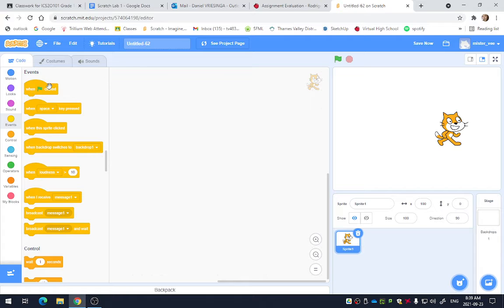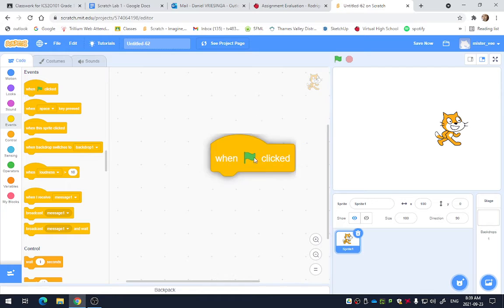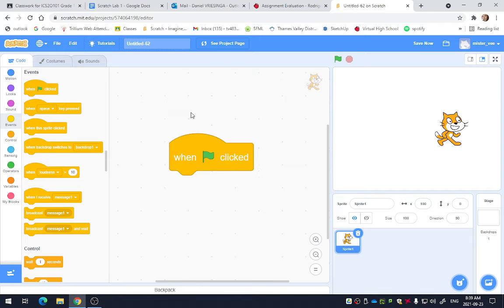Events are important. Events are basically launch something when something happens. I think for every project, the first block of code you want in any project is this one. Let me show you that. It's called when the flag is clicked, okay? It basically will allow you to launch your program by pressing this green flag. It gives you a start button for your program. Yes? And there's some other important ones that we'll talk about later.